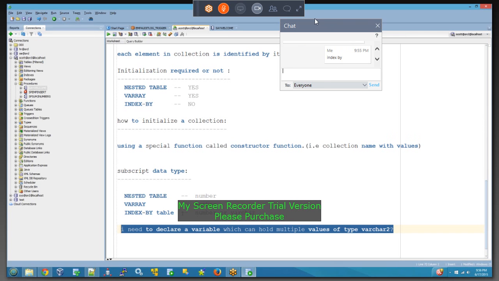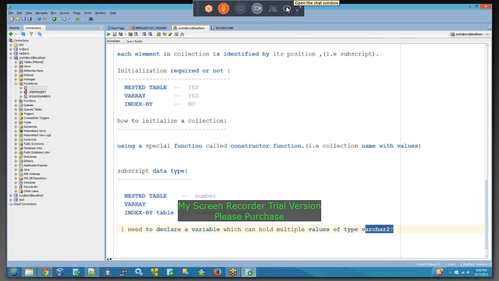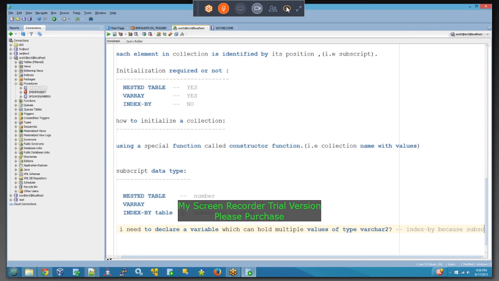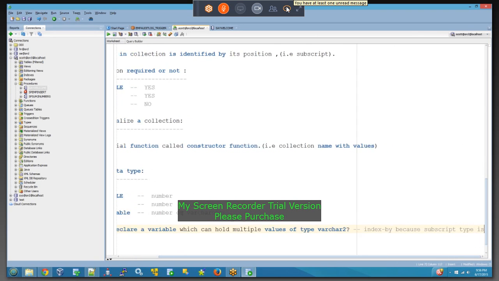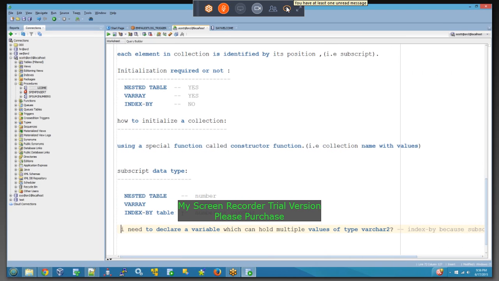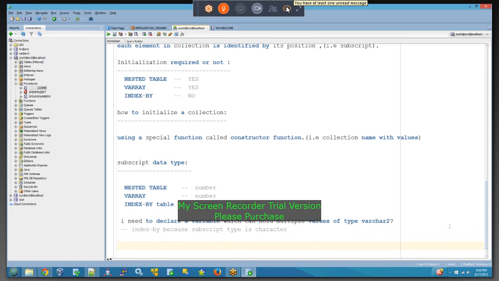Index by tables, because I need to use VARCHAR2 as a type. So it's an index by table, because the subscript type here is character. Okay, so I want to declare a collection with the subscript type as character. I need to declare a collection which can hold multiple values of type VARCHAR2.